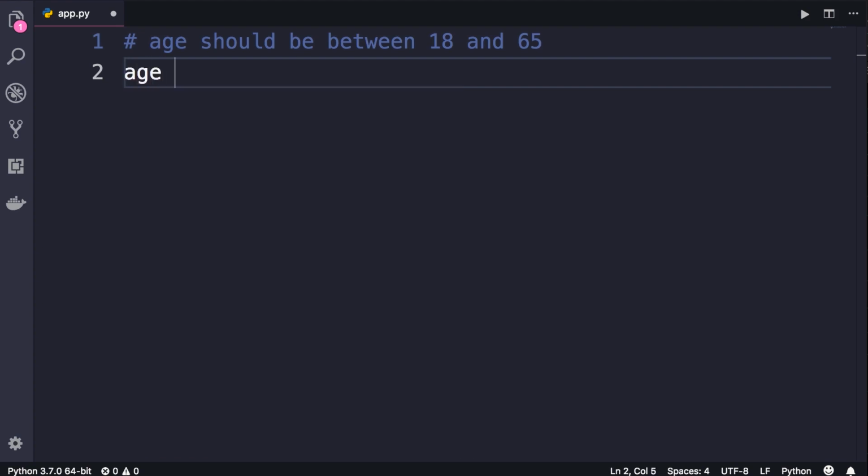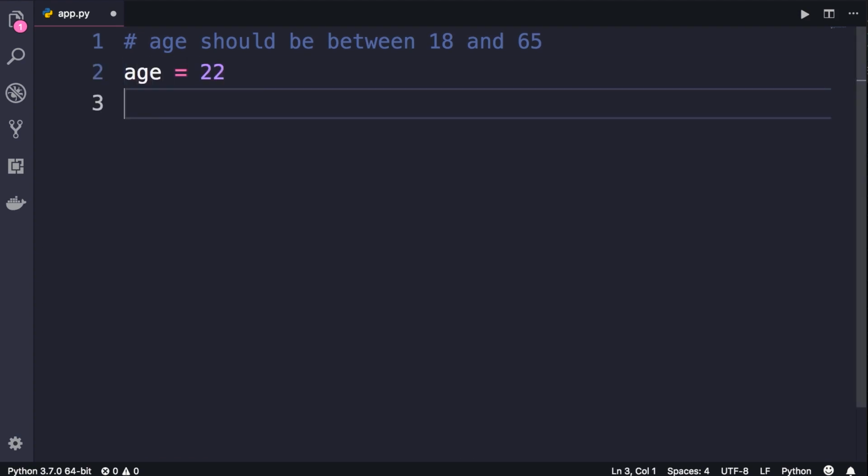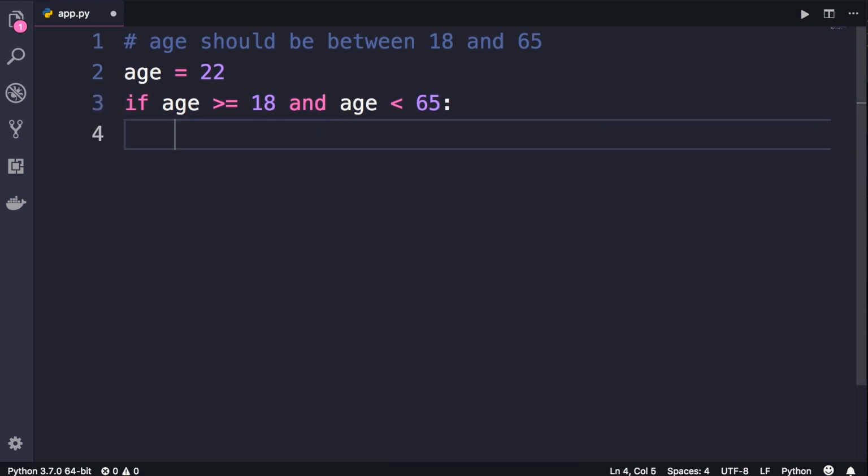So we define a variable like age, set it to 22. Now, if age is greater than or equal to 18 and age is less than 65, then we print eligible.